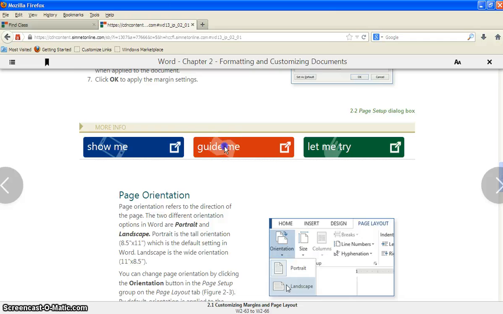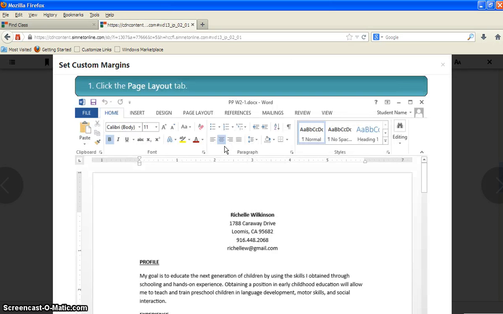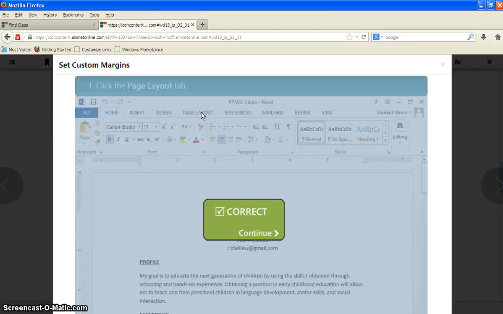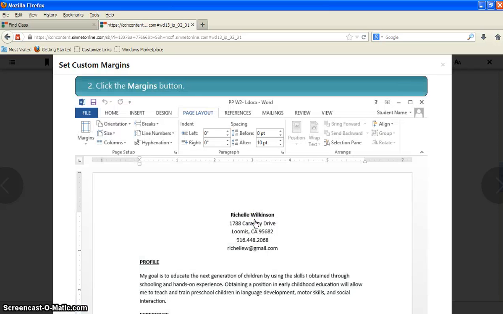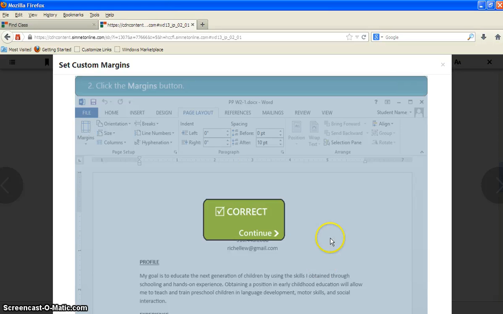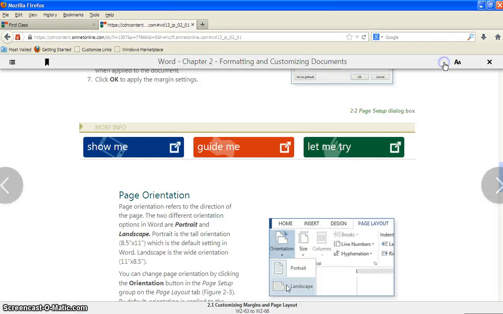If you click on the Guide Me button, that will provide a guided tutorial of what you need to do. So you'll see the instructions are at the top here in green. Click the Page Layout tab. So you would find that and click it. And then obviously if you get it incorrect, you would be prompted to do it again. But if you get it correct, you would continue on. Again, it says click the Margins button. You would click Margins. And you would move through the practice in this way.